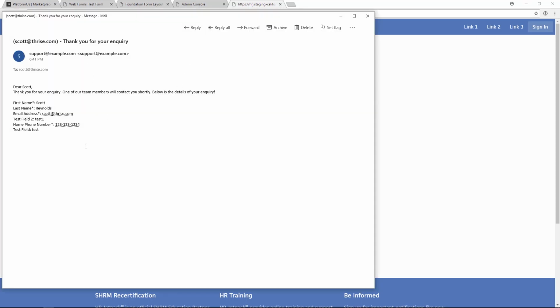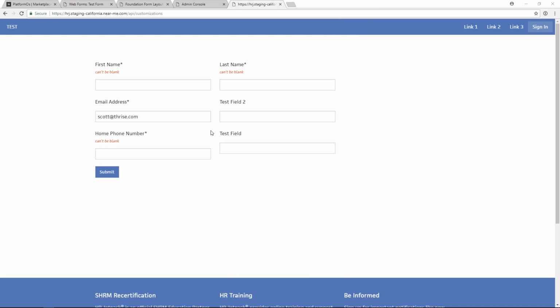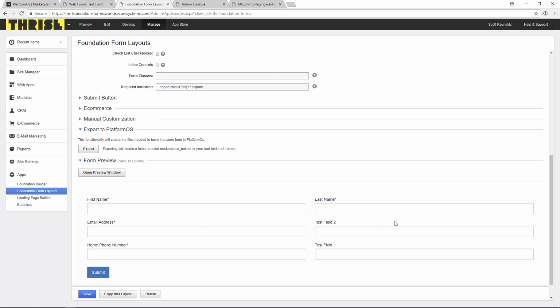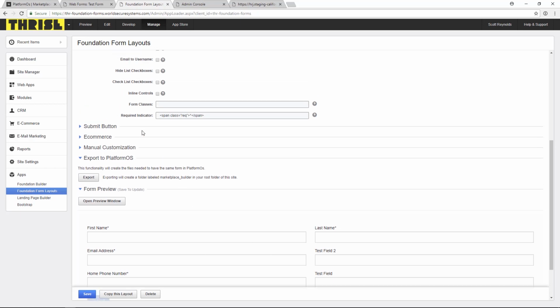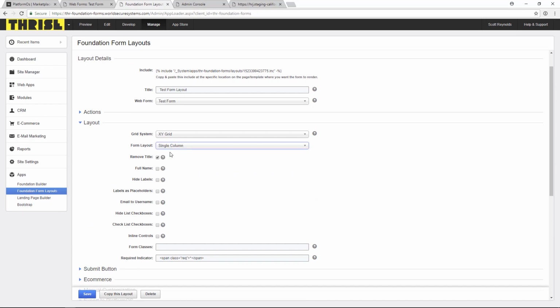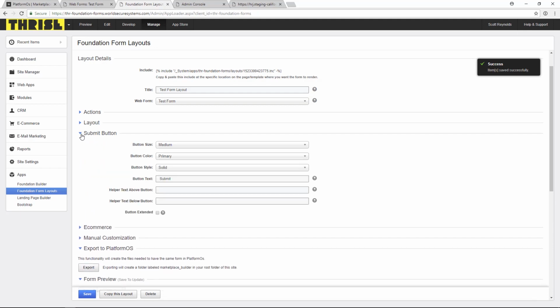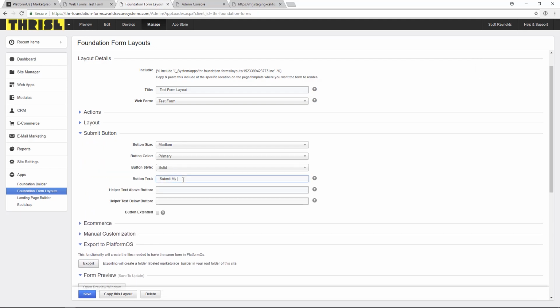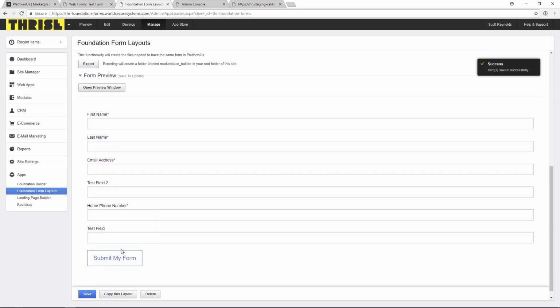Also, this is the email that I received, the autoresponder. This was actually generated from the app, but you could actually go into any of these files and adjust them. All right, so that's the email. And let's just do one more thing just to kind of show you how easy this is. So maybe instead of a 2-column layout, maybe we could just do single. Let's save that. And let's change the button from submit to submit my form. Let's make it a large button. And let's make it hollow. So save. And this is what it should look like.